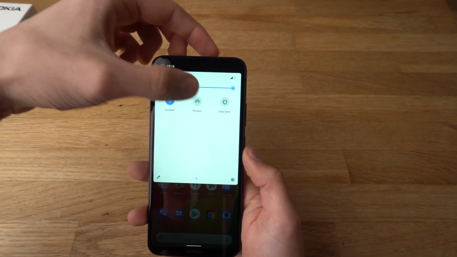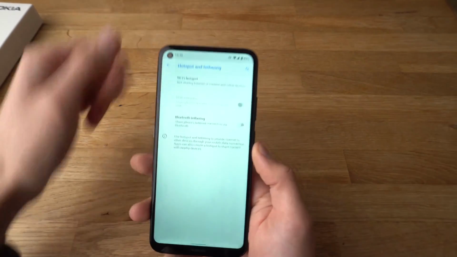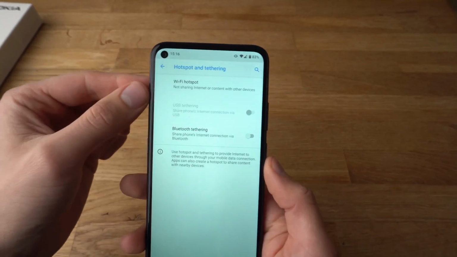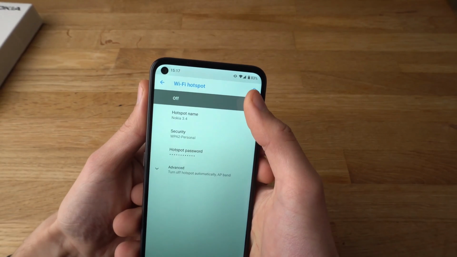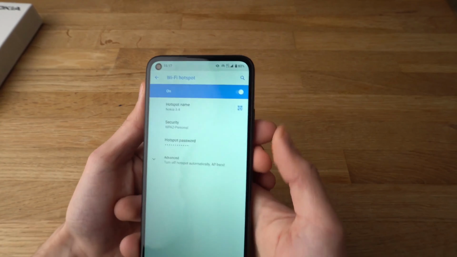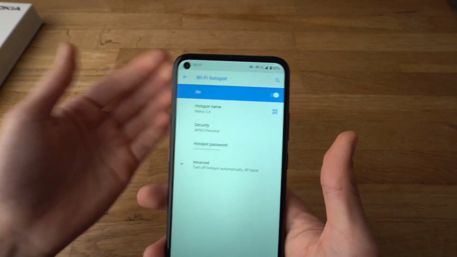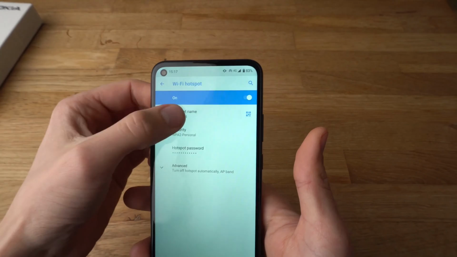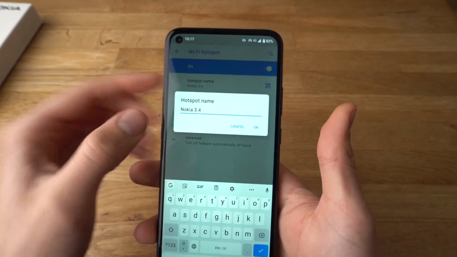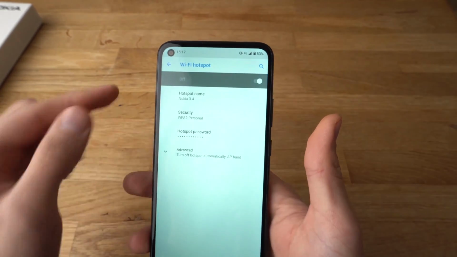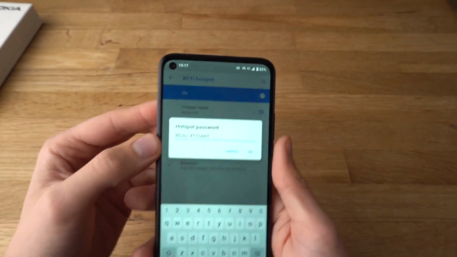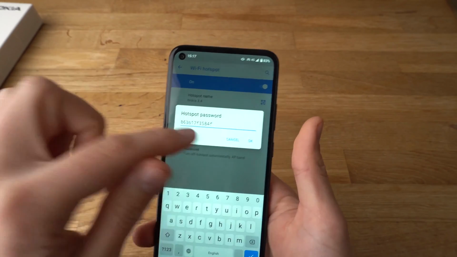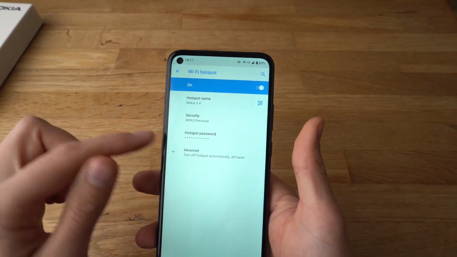Here's our hotspot option. Hold a bit to pull it up. Now click on this Wi-Fi hotspot and turn it on, and it will basically be turned on right now. So, by clicking this, you can change the hotspot name, and here you can set the password for it. Or if you want to see what the password is, you can just click there.